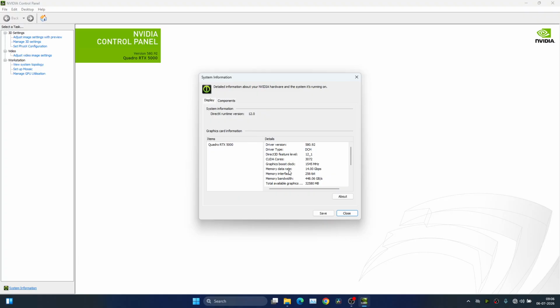Here you can see that our memory interface is 256 bit, memory data rate 14 Gbps, and memory bandwidth is about 448.06 GB per second. So in this way you can easily identify the memory information of your graphics card from here.